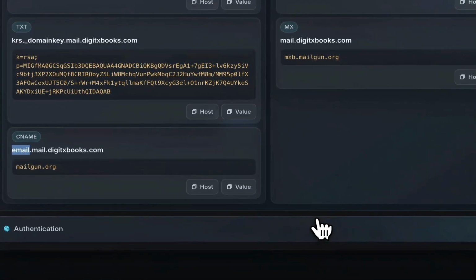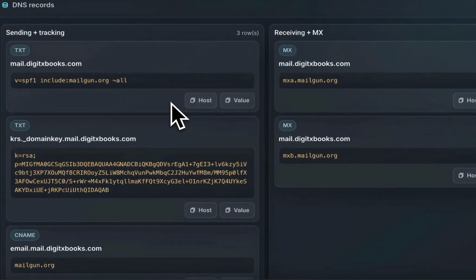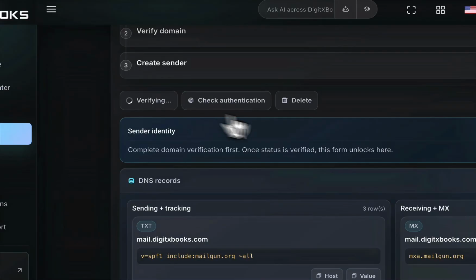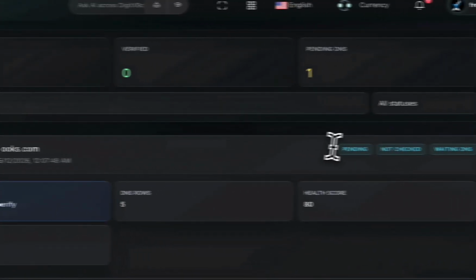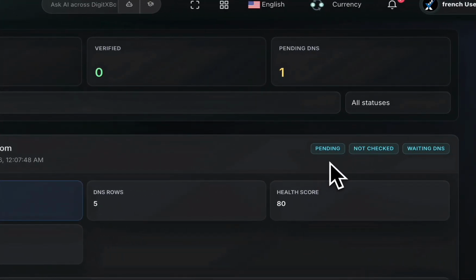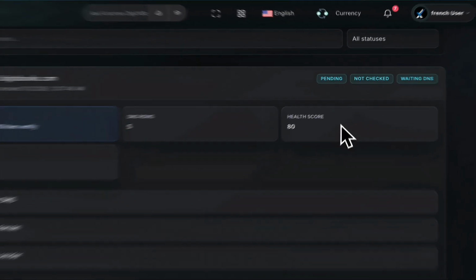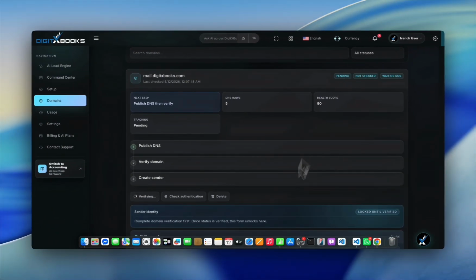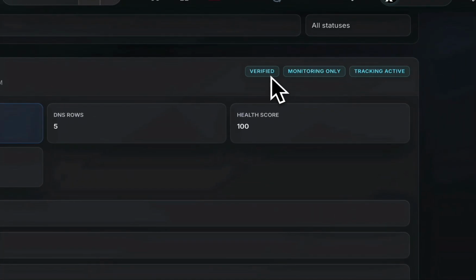Here we are updating the MX records as well. The MX records point the receiving mail path to Mailgun, so replies and inbound email handling can work properly. After saving all required DNS records, we go back to DigitXBooks and check the domain status.